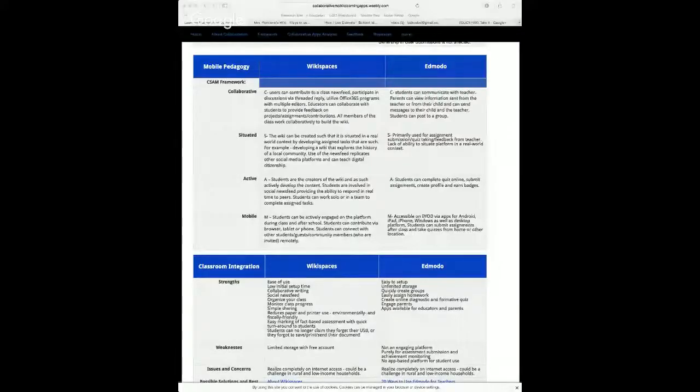So in order to highlight the main differences between Edmodo and Wikispaces, we utilize the CSAM framework. So I'm going to just pull it up here so that we can have a look at exactly what we came up with. The CSAM framework was an excellent tool to really look at the differences between Wikispaces and Edmodo as far as collaboration is concerned. We're looking at the CSAM framework for Wikispaces.